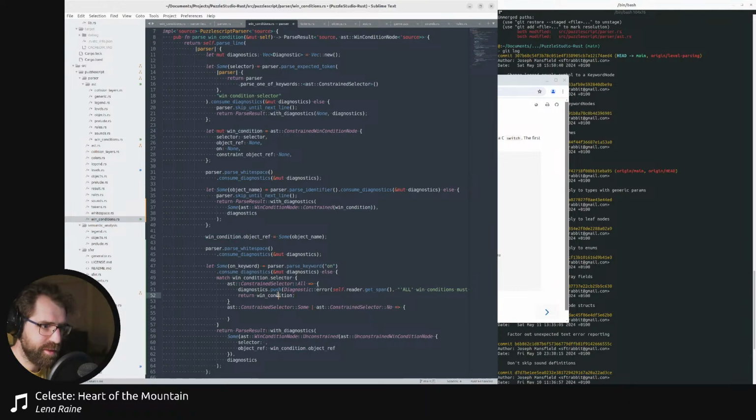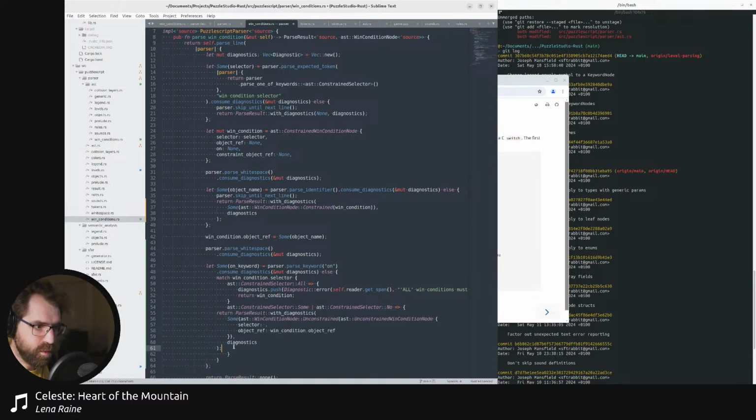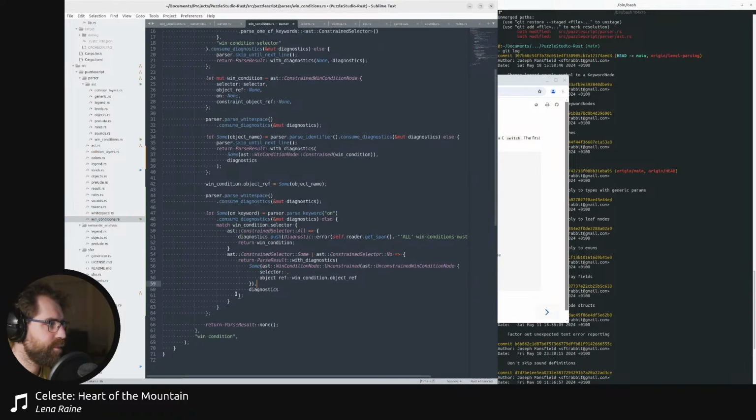Hopefully I'm getting this right. Otherwise, we're going to return what we were doing here. It's definitely a bit messy, but I'll sort it out afterwards. Which is that we're actually going to return an unconstrained win condition. This is just the normal. Okay, what if there's other stuff? That's fine.